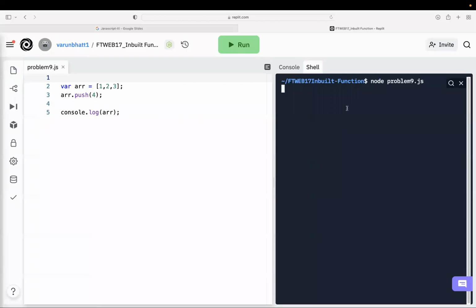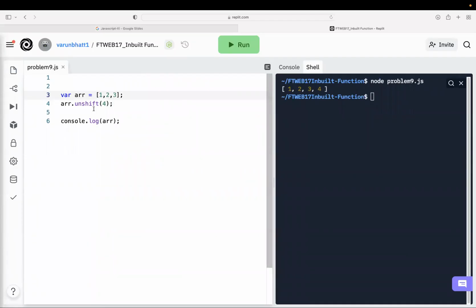Now if I run it, you can see 1 2 3 4. Now if I put unshift instead of push, what will be the output? It will add the element in the front, 4 1 2 3. Okay, the 4 will get added in the front, like 4 1 2 3. Everyone getting it? What is happening here?